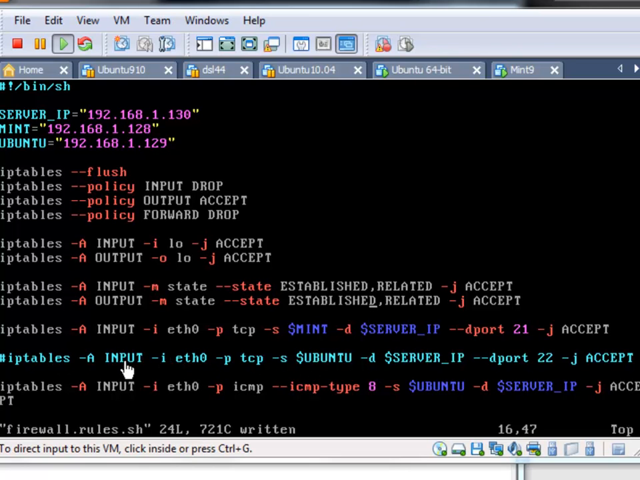So we append to the input chain on the interface eth0, the protocol TCP. The source address is Ubuntu. The destination address is our server IP, and the destination port is 22, and we want to accept that. But of course, since this rule is commented out, it won't actually be included within the kernel, which means that Ubuntu should not be able to connect to the SSH server.